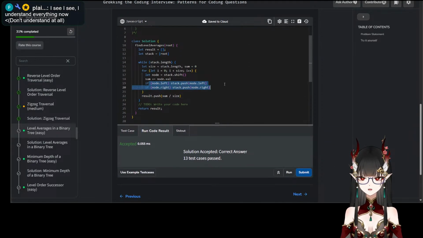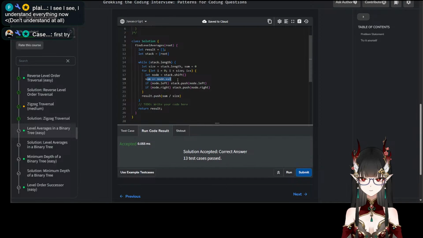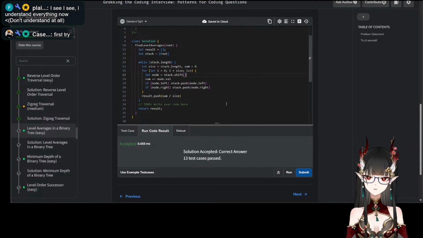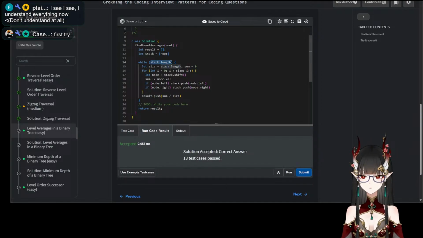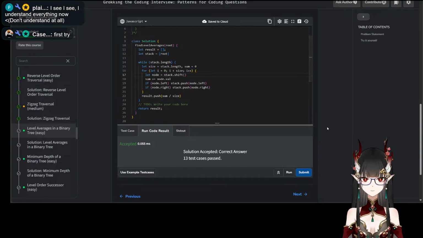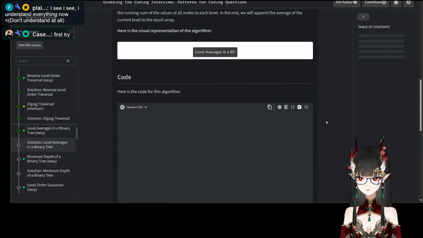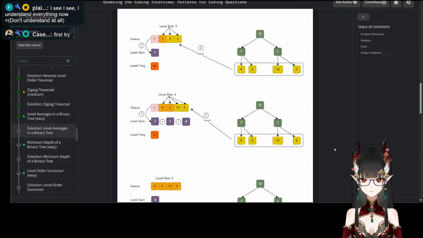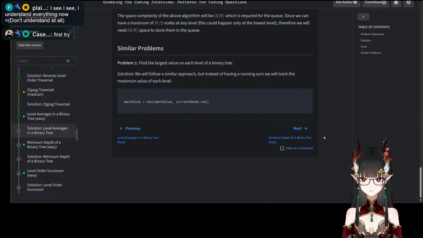So basically doing the same thing, instead of making a subarray, we just add the values into a sum. And then in the end, we just divide that sum. Since we initialize the sum... Wait, do we initialize? Yeah, whenever we go to the next level, the sum always gets reset. Next.